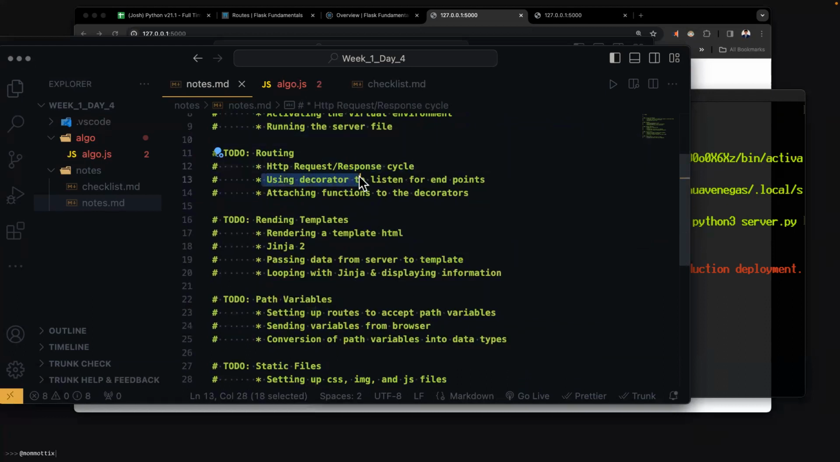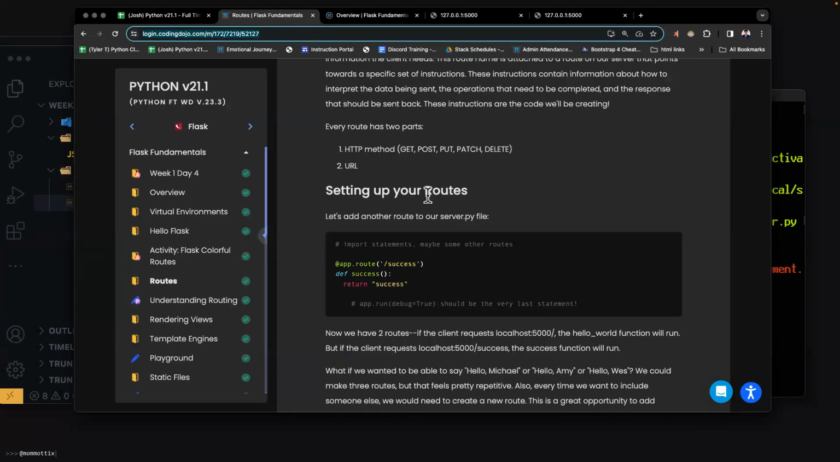We learned about the decorator. And so we're going to start now attaching more functions to more routes. So let's take a look at our platform here. Let's just create another route that we can go to. Let's copy this one. app.route /success, and then we return a function called success, and then that returns a string called success. Do we all see that there?